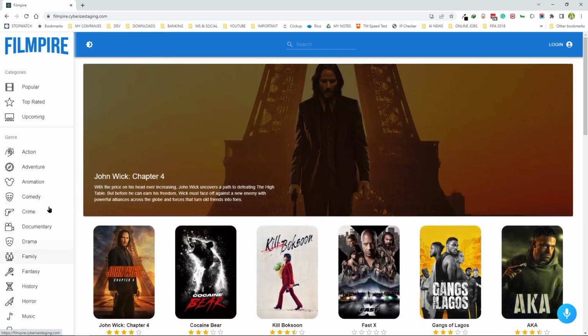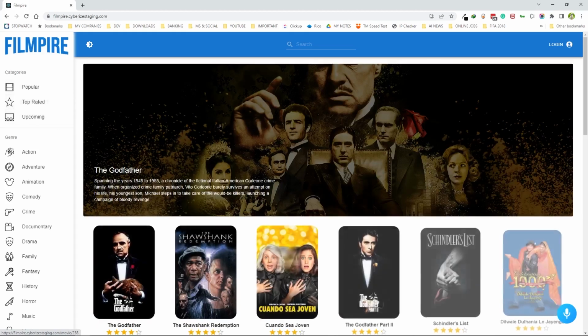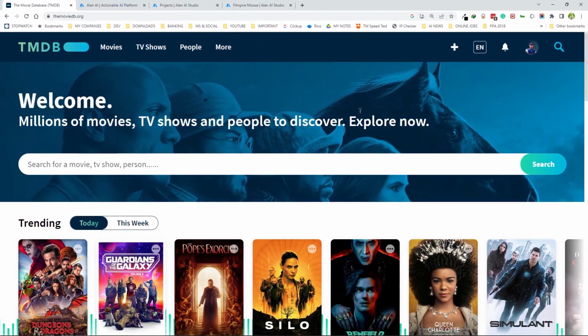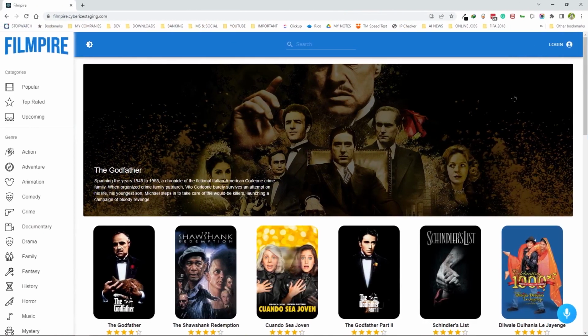It has the genres here. It has the categories here, top rated, etc. And to pull all this data in, and authentication is provided by this API, TMDB. As you can see, I'm logged in already. So this is where I'm getting all the data from.